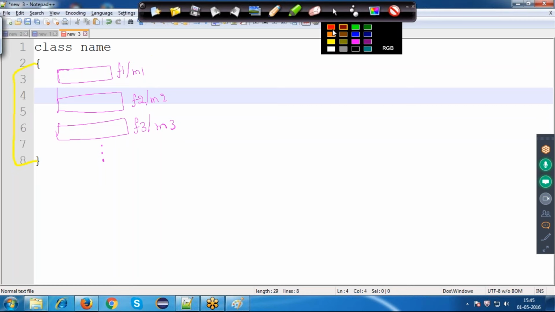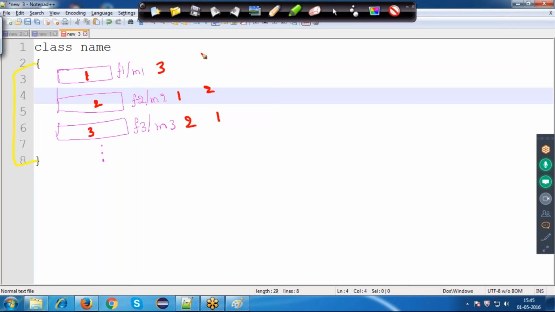So here it is, 1, 2, 3, right? This is the sequence of the method. So in Java, the sequence of method does not matter. You can write this as the first method, third method, second method, or this as second, first, third, anything is possible. So the sequence of method does not matter, because the sequence depends on which one you are calling.